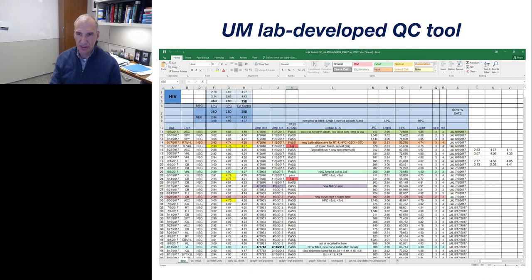So you can see there are examples that are highlighted in yellow or red where there were flags that were generated. There's a couple of examples of runs that failed because of values that were outside of acceptable rules.